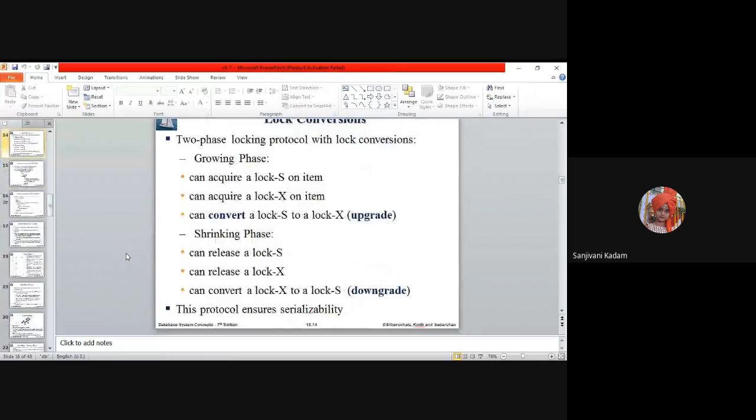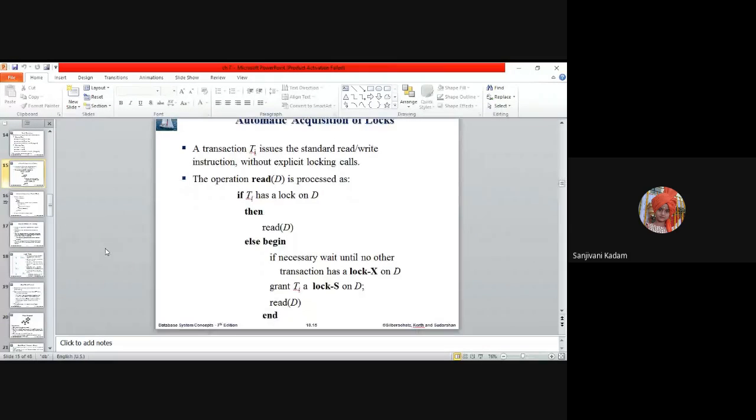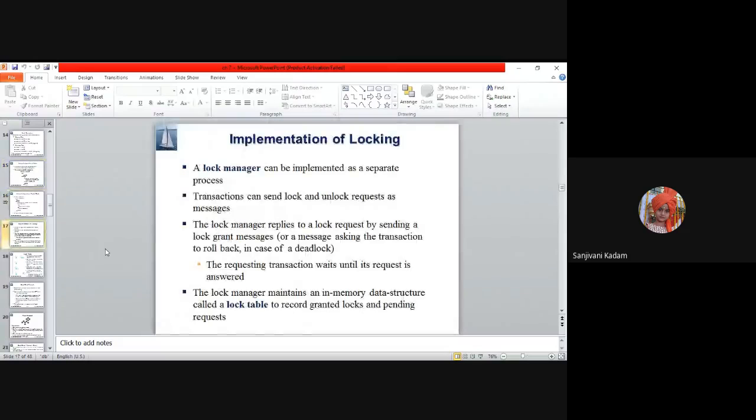Also in the last lecture, we have seen lock conversion, that is from shared to exclusive and from exclusive to shared. In the first phase, that is the growing phase, we can go for upgrading from shared to exclusive. In the shrinking phase, we can go for the downgrade, that is from exclusive to shared. These points we have seen in the last lecture. Now let us start with the next points in the syllabus.